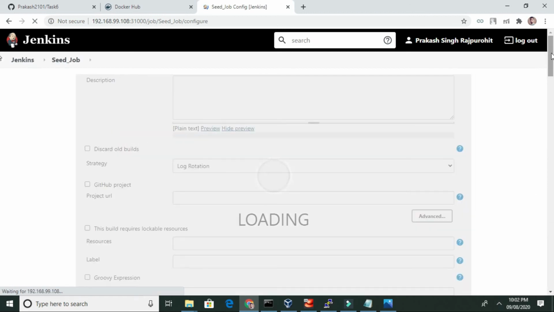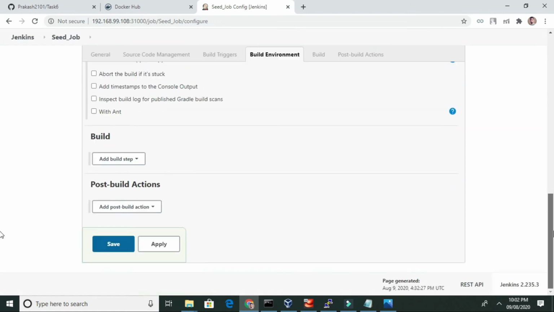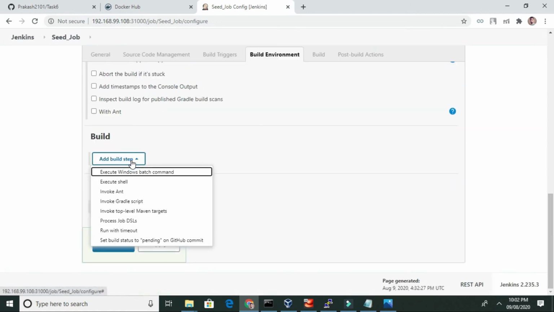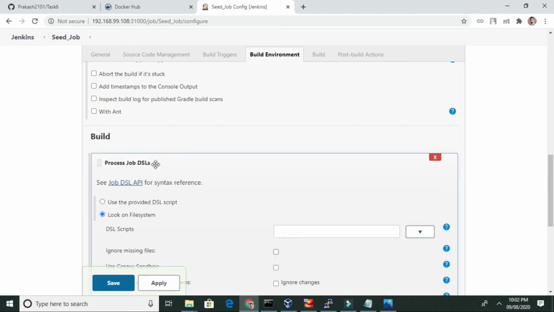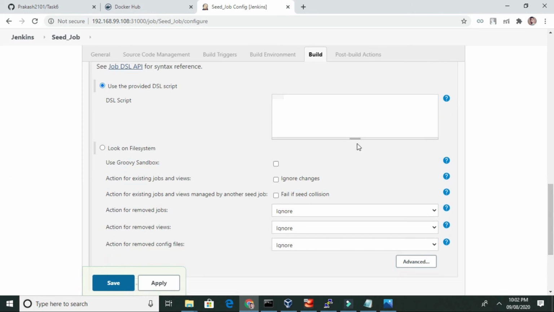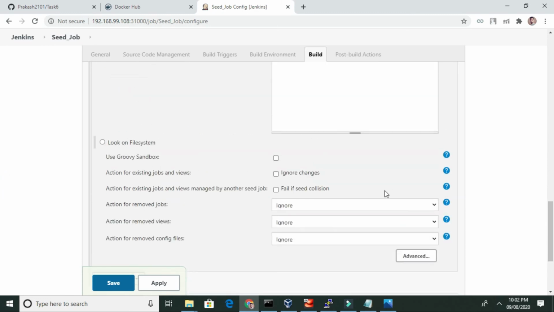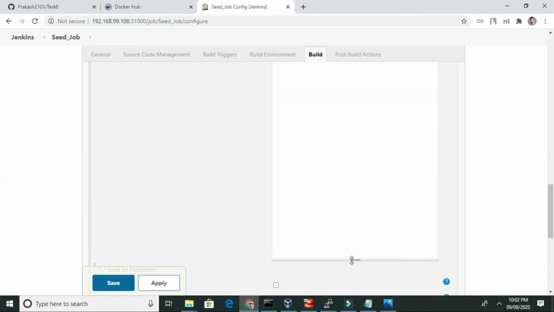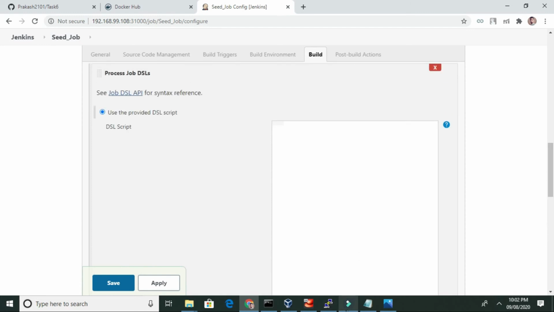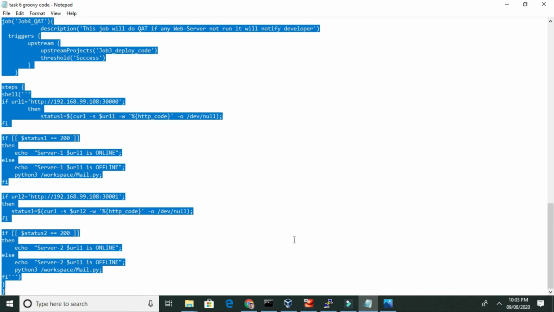Okay, now it's loaded. So here in the build step, the option that comes is that I have to use Job DSL, and I want to write the DSL script. Here I will paste the code which I have just now explained to you. This one. So I will copy this code and paste it here.